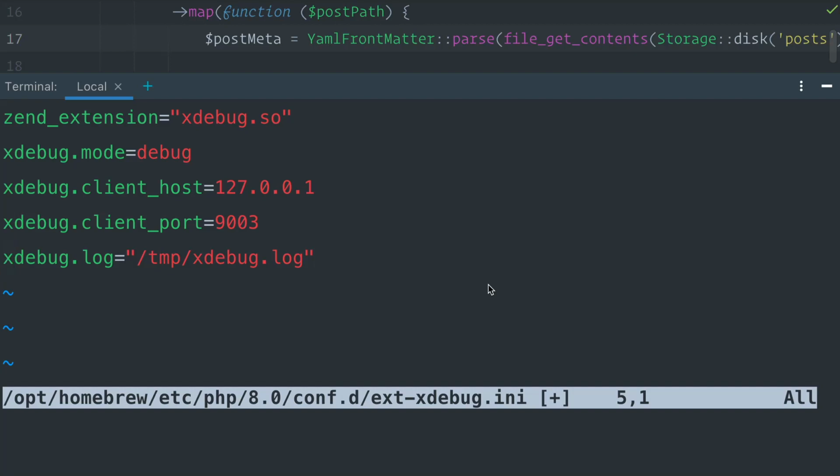As you can see, it's not that difficult, and this is now a lot easier than working with Xdebug 2. But still, there is one thing missing. We need to tell PHPStorm that we want to start a debugging session. And there are two ways we can do this.